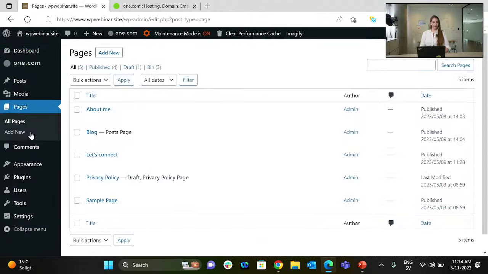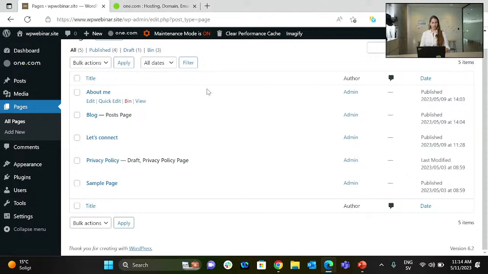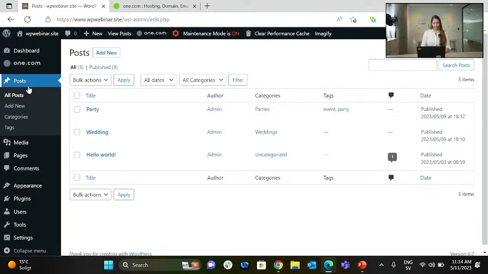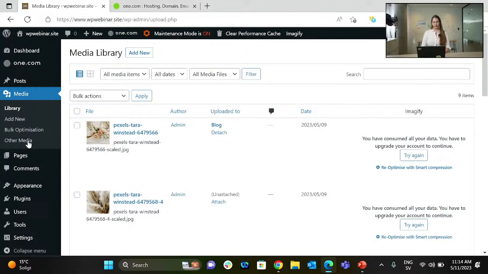And this is what it looks like when you click pages, for example. So you have the page with the page title. You have the options to edit, bin, or view the page. The status of the page that says published. And you can actually add new from the left-hand menu. It is the same with posts. For media, you have a library. You can add new, optimize, and so forth.